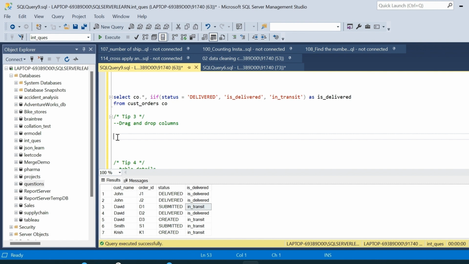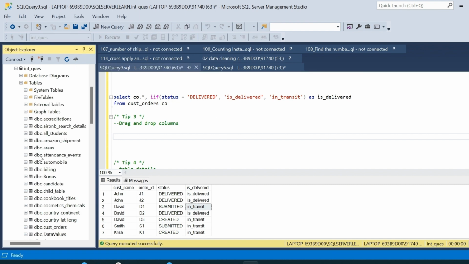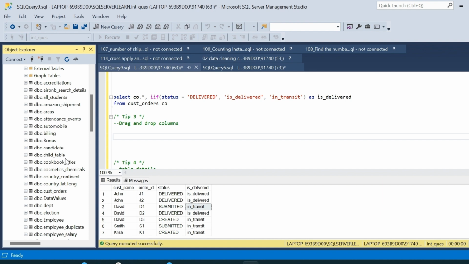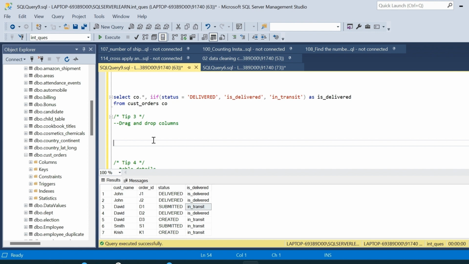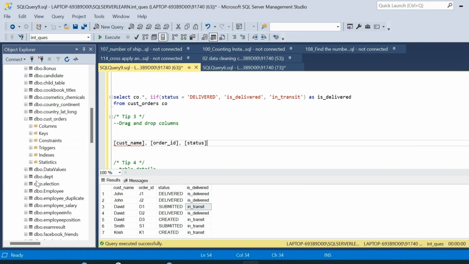So what we can do instead is that, let me go to this database where I have the customer order table, which is int_questions, and the table is customer order. Expand this. So instead of manually writing the column names, we can actually drag and drop these column names from the left hand Object Explorer. So here we have only 3 columns in the parent table. So actually, even typing these column names is easy, but consider that we have more number of columns.